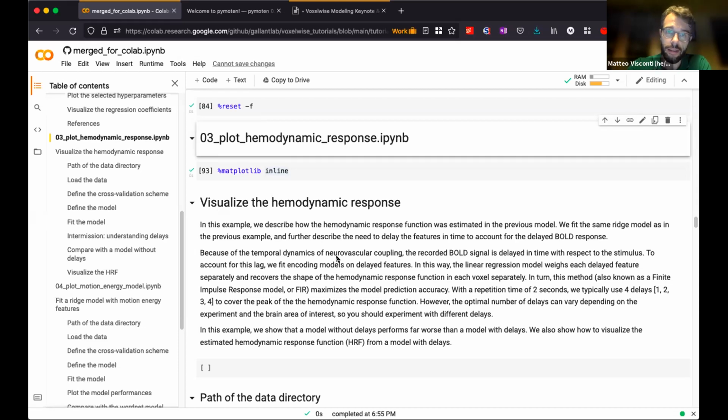Unfortunately, that is not the case, because the HRF changes depending on vascularity, maybe even depending on age, and so on, and other factors that we probably don't know. And so in Voxelwise modeling, we prefer to have a more data-driven approach, which is under this umbrella term called finite impulse response models.